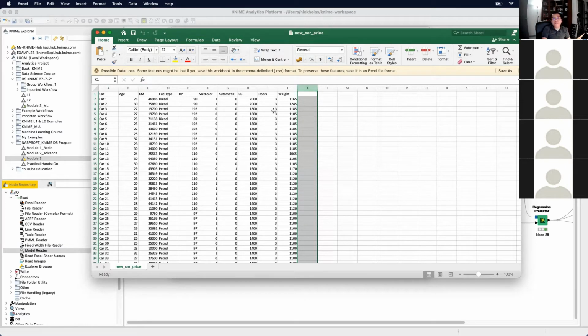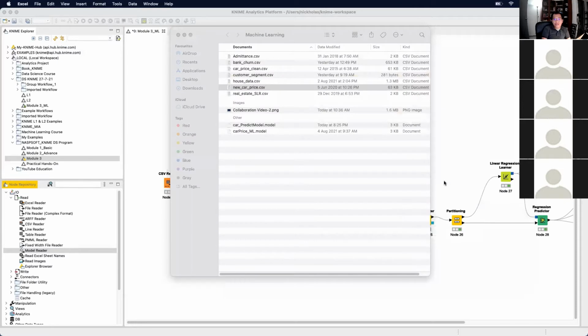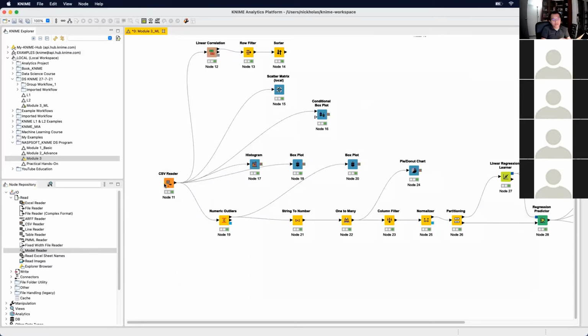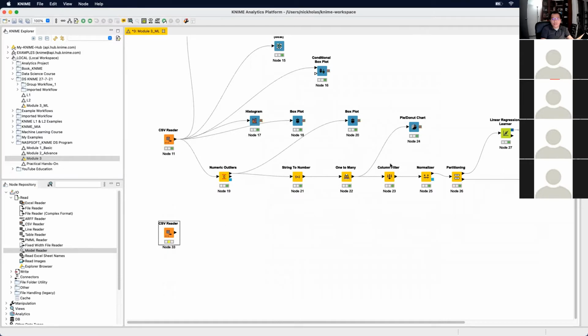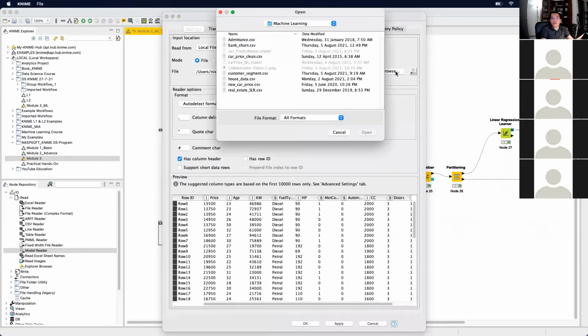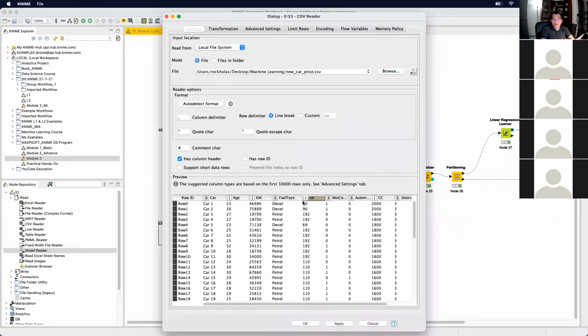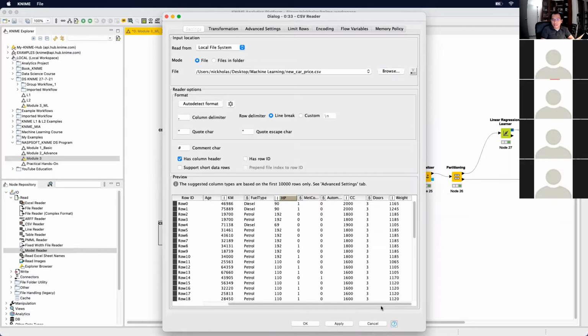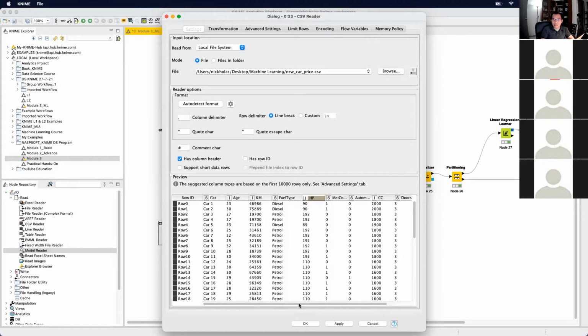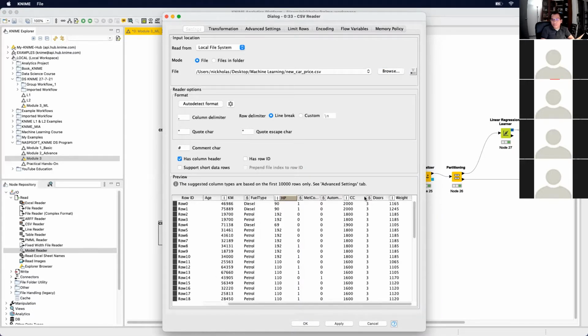We have to import this data set using a CSV reader node. Just copy what you already have here. So CSV reader, and look for the new car price. The rest we leave like this. It doesn't matter. I think it follows the similar settings.